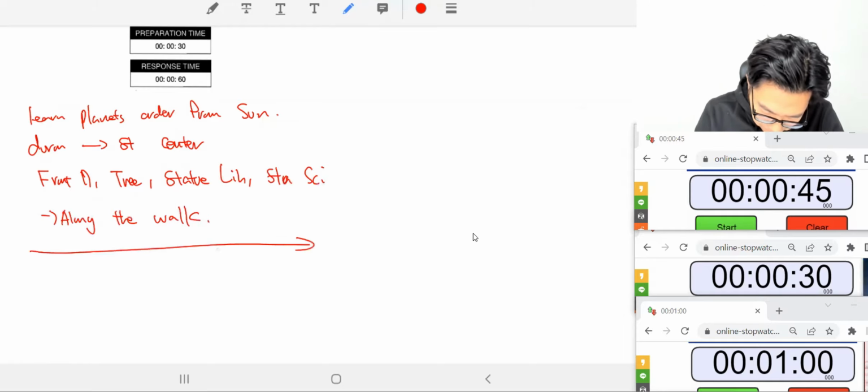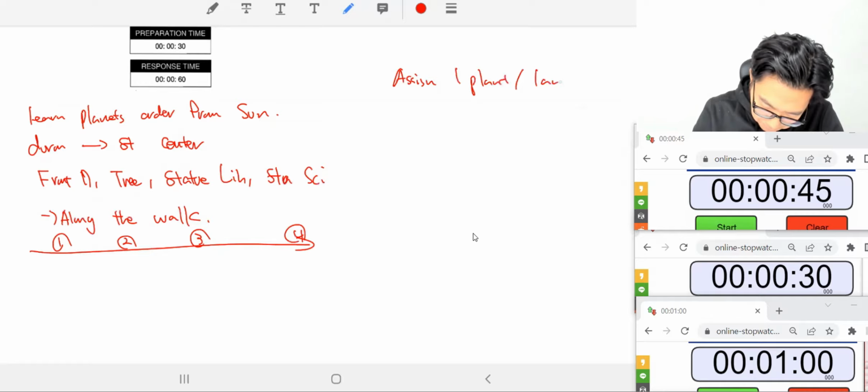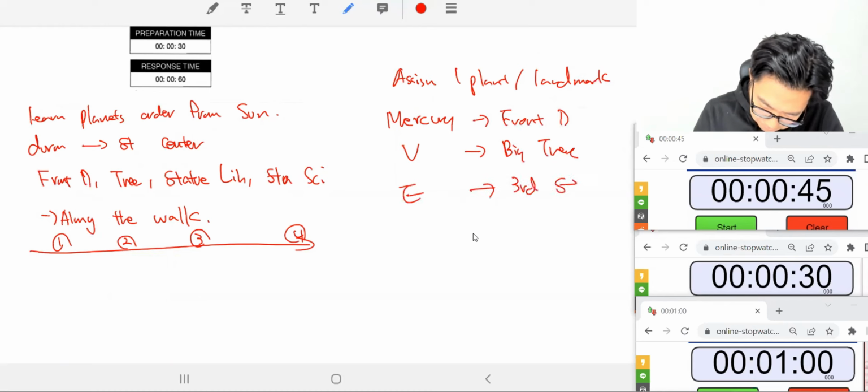Now, the next thing you do is assign one planet to each of your landmarks, in sequence. Since Mercury is the closest planet to the sun, you assign it to the first landmark, the front door of your dorm. The next planet, Venus, to the tree in front of the dorm. The third planet, Earth, you assign to the third landmark, the statue in front of the library, and so on and so on. And each time you picture the association in your mind as vividly as possible.